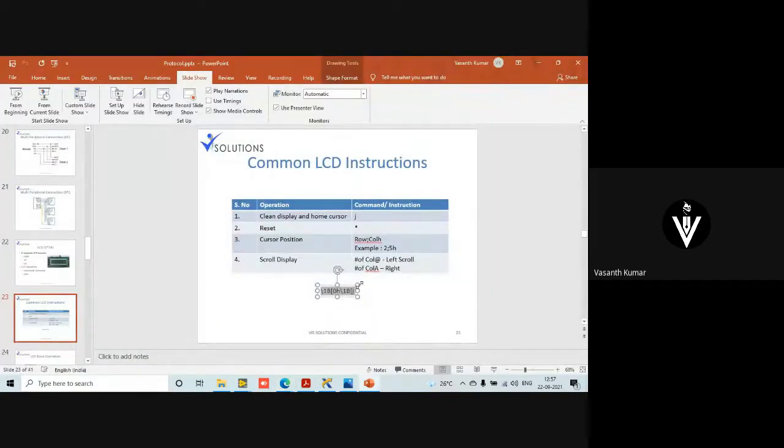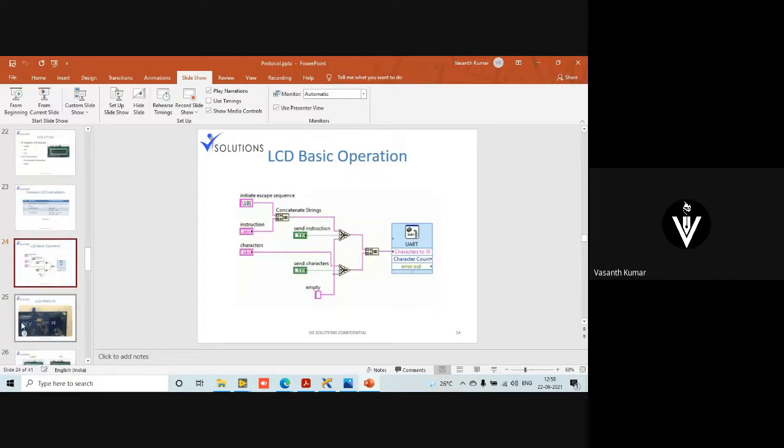Fine. This is the command to reset it. I have taken it from the data sheet. I've just made it here, so that based on this I have done the command. Okay, so going further. These are the programs I have.